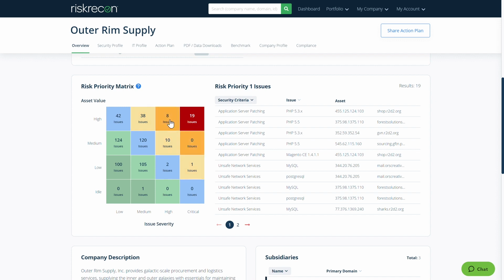We get into what that means, how RiskRecon does that, in another Academy session. But suffice it to say that companies that manage risk well have very few issues in the upper right. Outer Rim Supply is not. If you look at the risk priority one issues, the 19 critical severity issues in high value systems, just based on the summary, it looks like there's some really serious stuff going on there. Databases on the internet. Wow, some old Magento running in their environment.